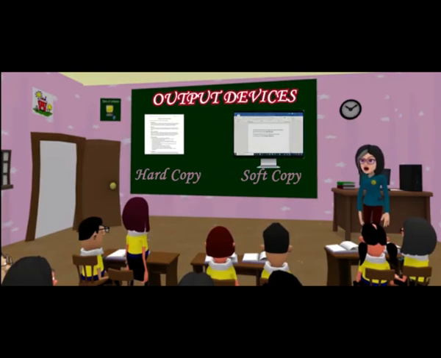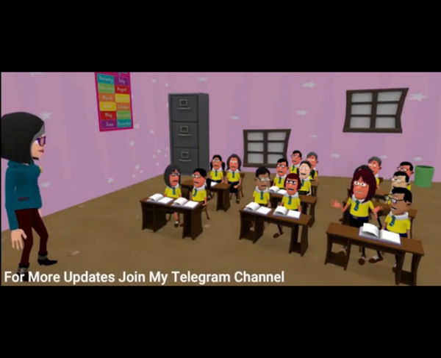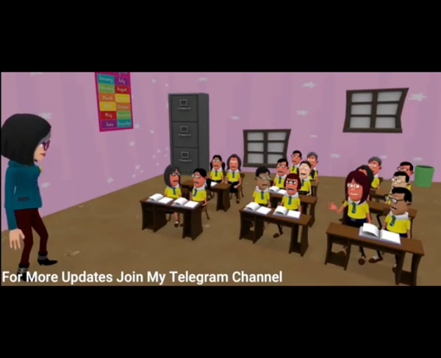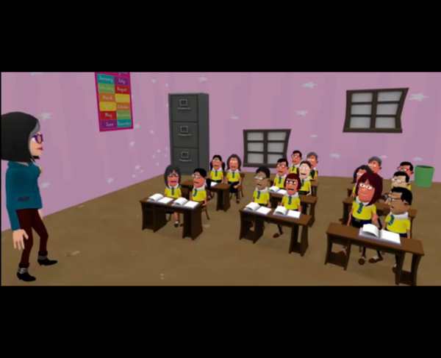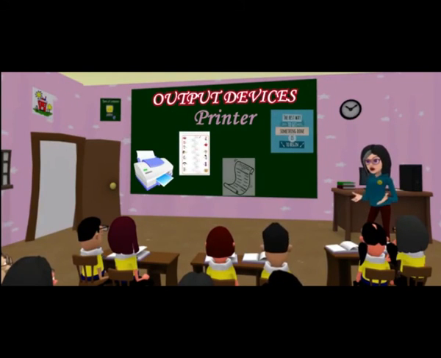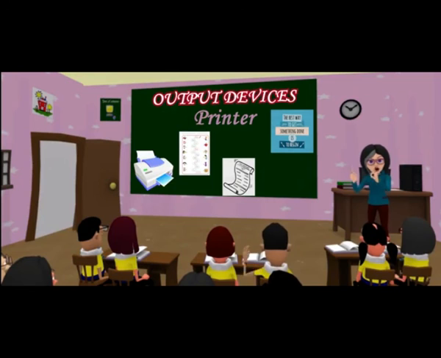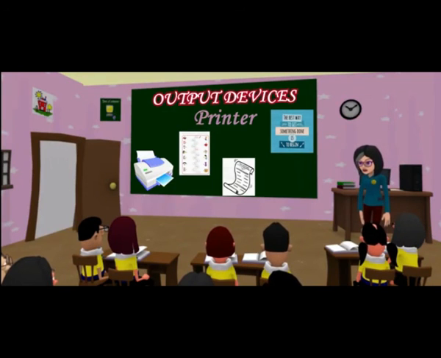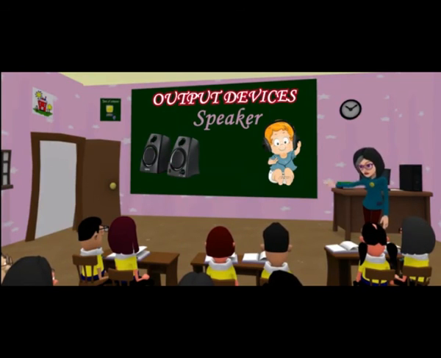You can touch it. Ma'am, we have printer at home. We print worksheets on it. We can also print any photograph or any file. Students, book, bills, worksheets, posters, all are printed using printers. Now, let's see next output device. It's speaker. It produces sounds.